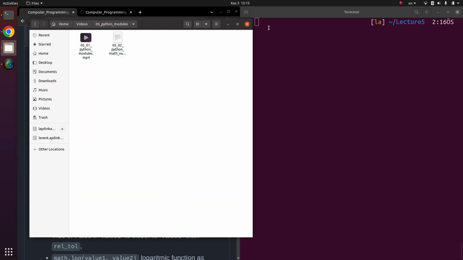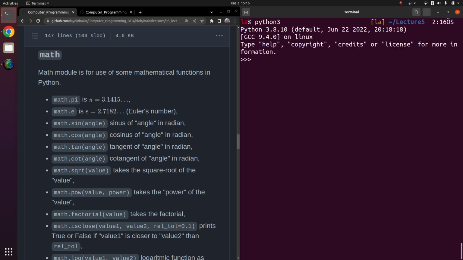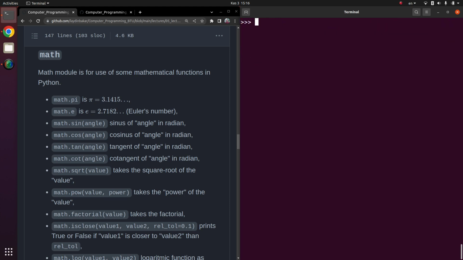Okay, next module is math. Let's check the methods of the math module in, again, Python 3 command line environment. You can first import math, then we can use the math module for printing some constant numbers, like math.pi prints the pi number, or math.e prints the Euler's number.